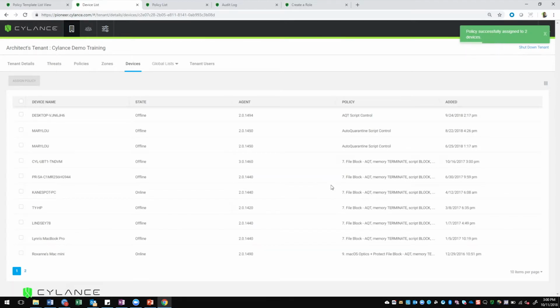As you can see, I've successfully created the policy template, applied it down to my tenant, as well as a few of my tenants' devices. It's important to note that a device can only have one policy applied to it at one point. A tenant can have multiple policies, but a device can only have one policy set assigned to it.